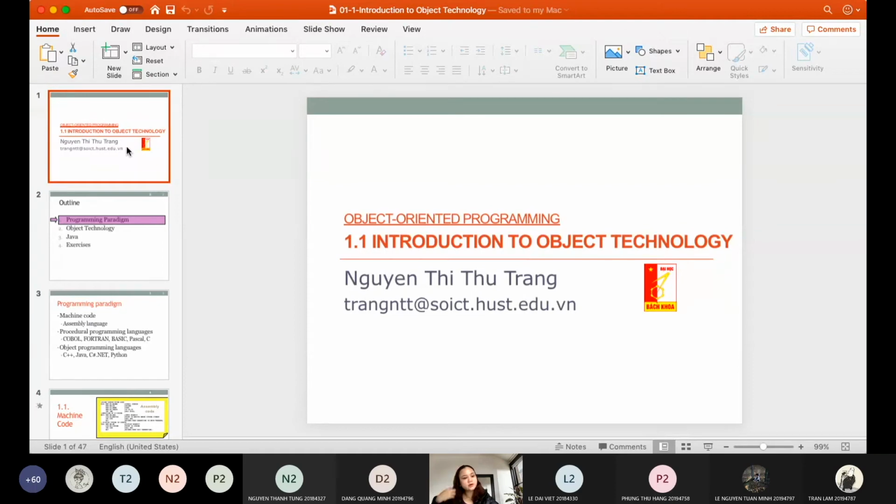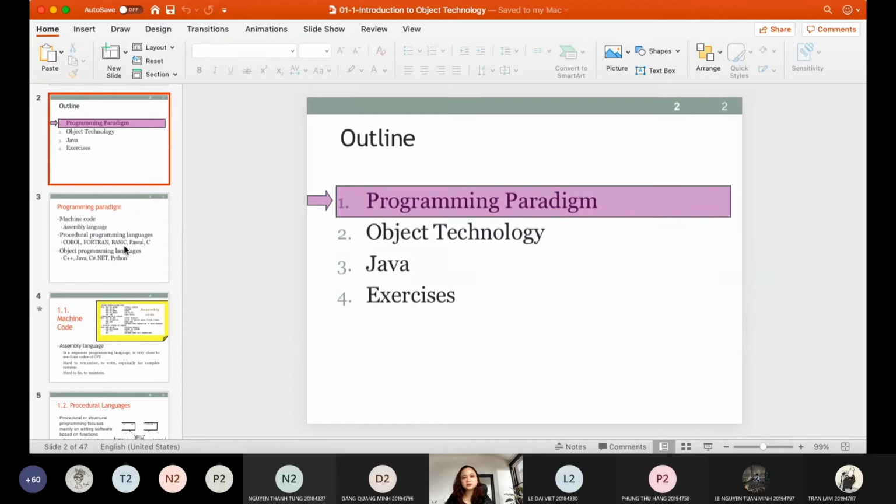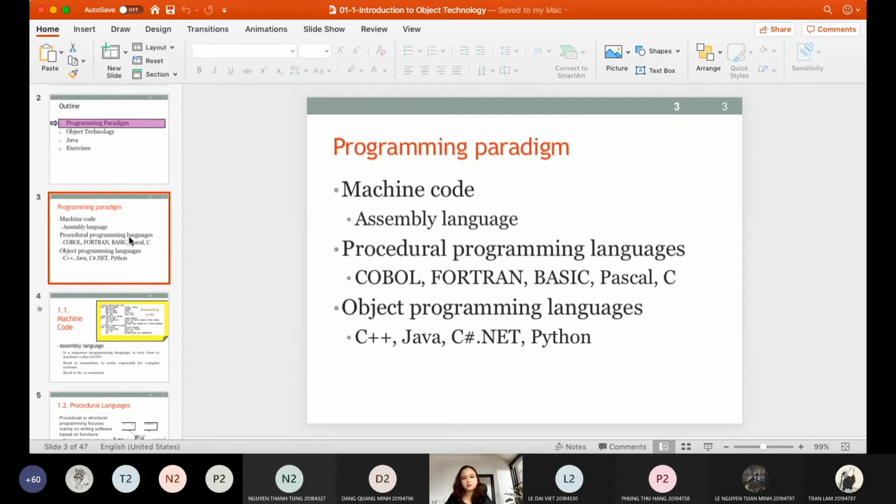The first lecture that we will learn today is Introduction to Object Technology. Firstly, we go to the first part, that is programming paradigm. In fact, there are some more programming paradigms, but I will just introduce just three main paradigms: machine code, procedural programming languages, and object-oriented technology.